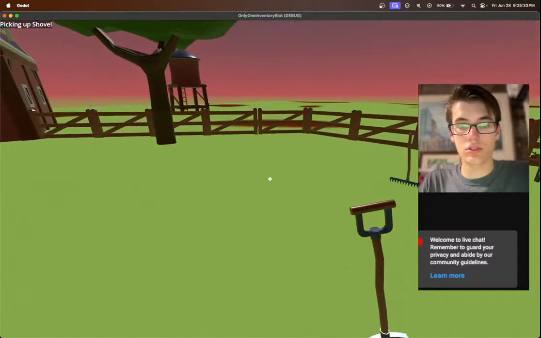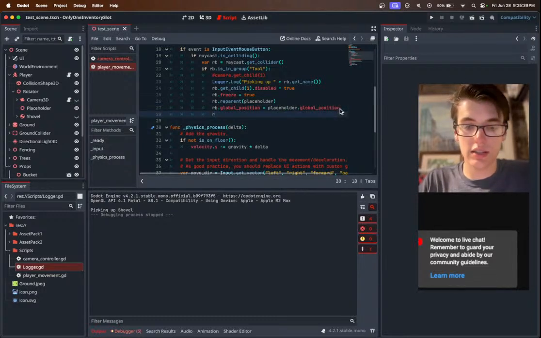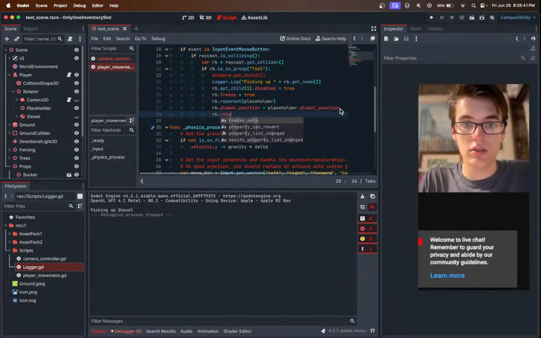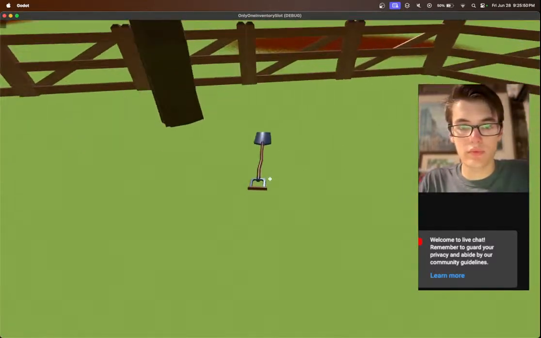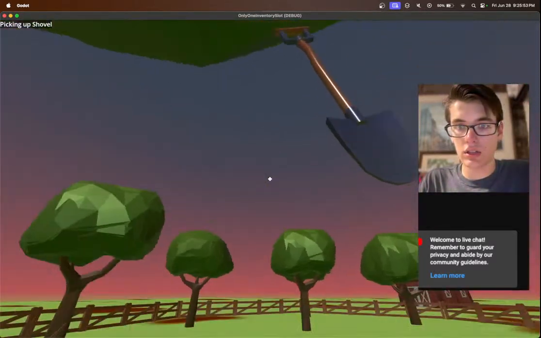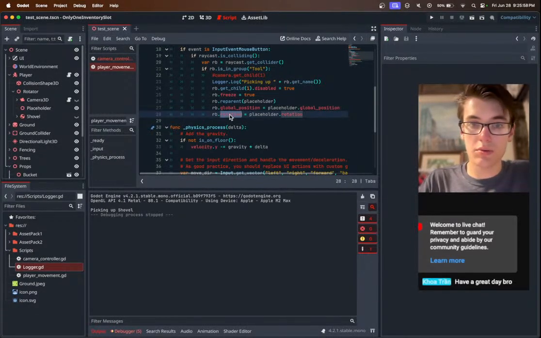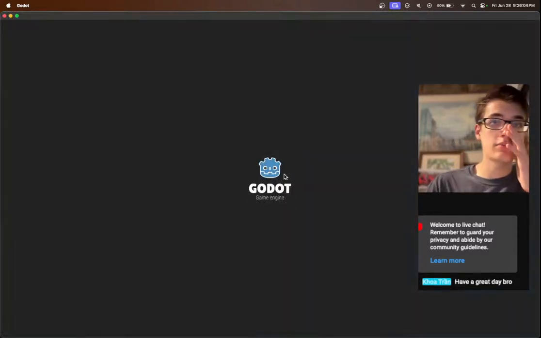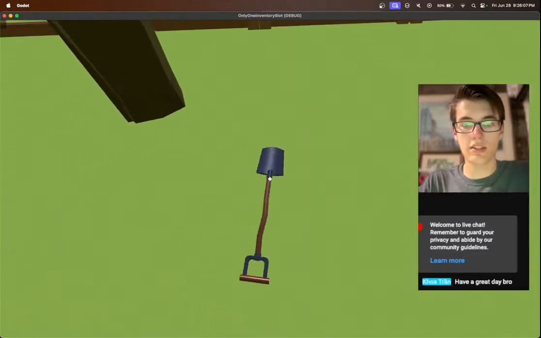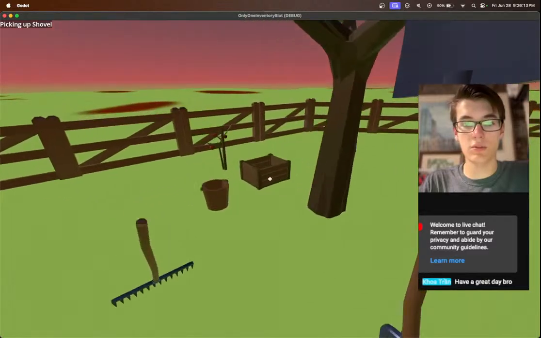Okay, that's not quite right. Maybe we should go back to setting the global position and then just also set the rotation. It's now not good. Is there a global rotation perhaps? That is what we would like. I'm not sure if that actually exists. Ah, excellent. Global rotation for the win. Okay, so now we can pick up the shovel.